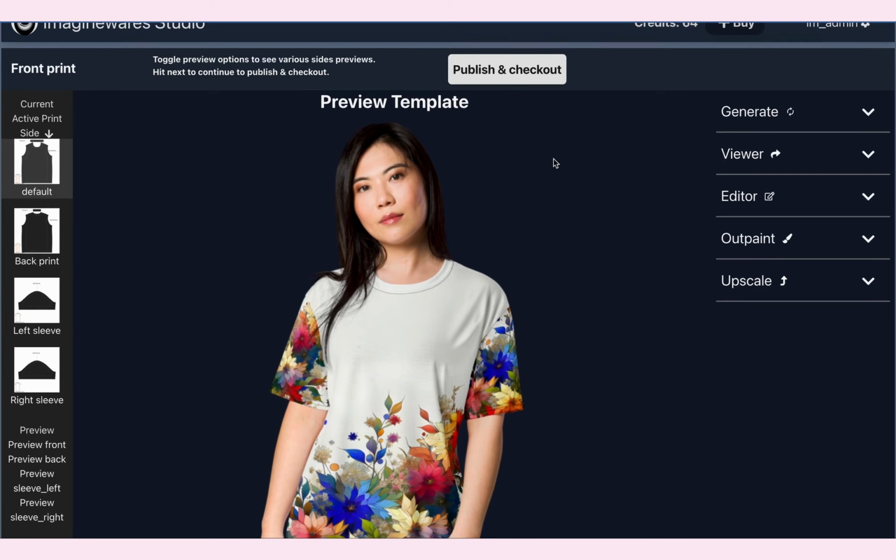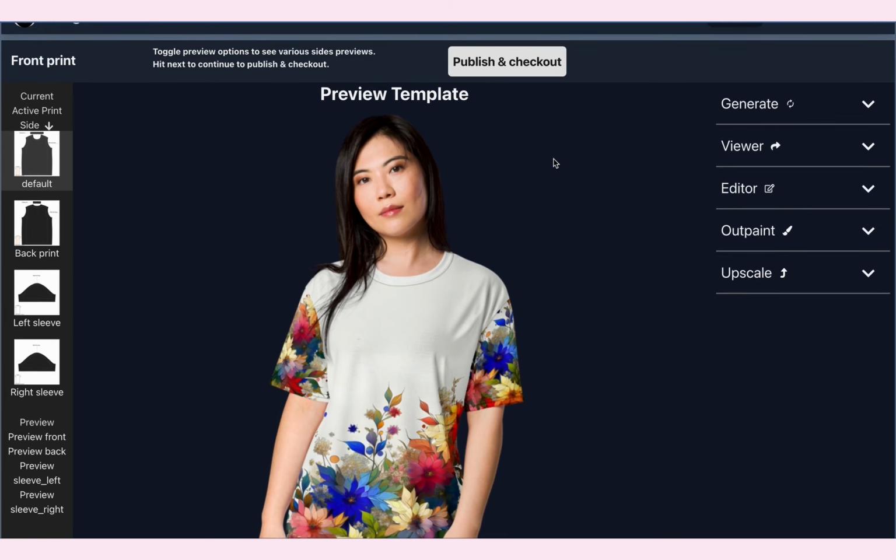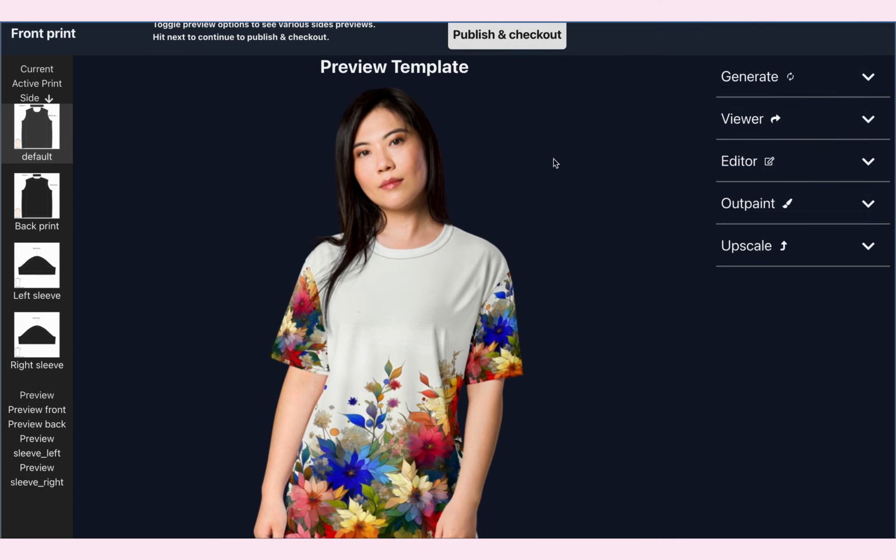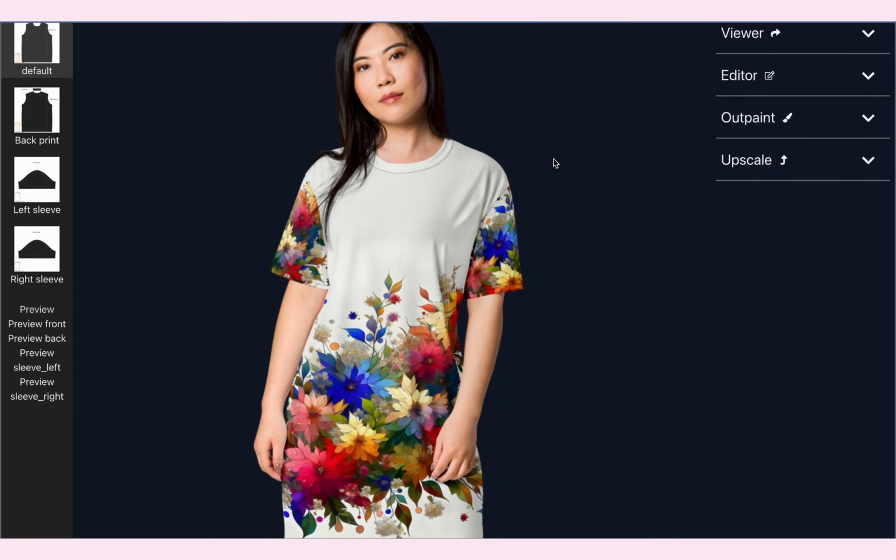Wow, that looks pretty good to me, and there's no other dress like it in the known universe. Add an address, choose a preferred shipping method, and check out to order your own unique custom floral print dress.